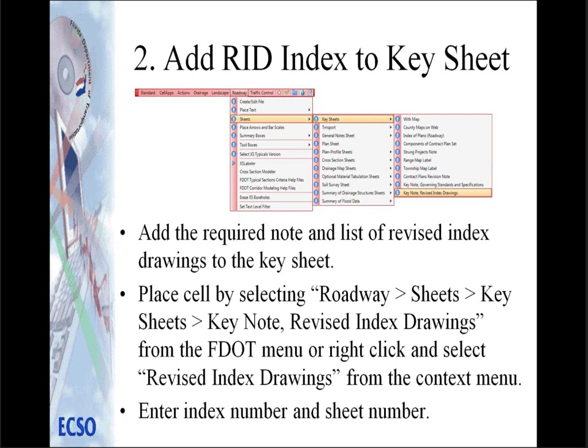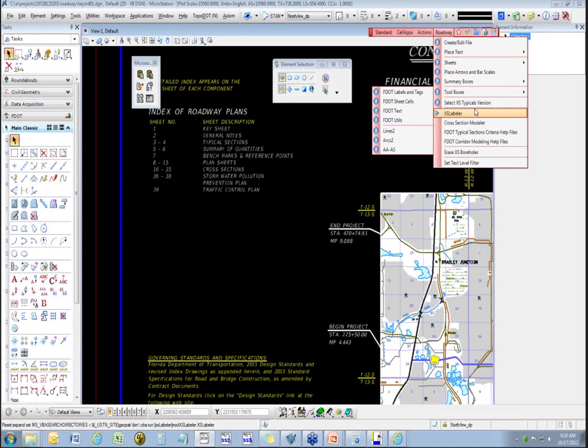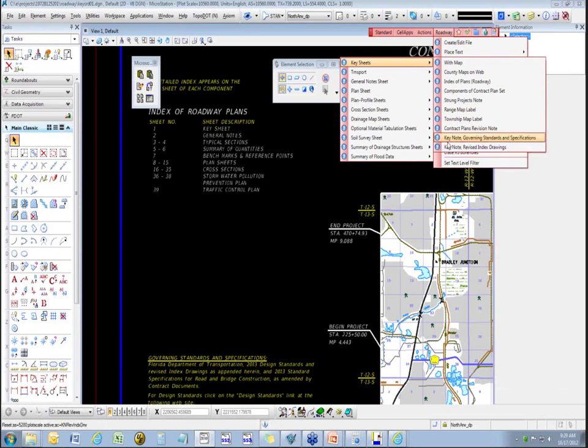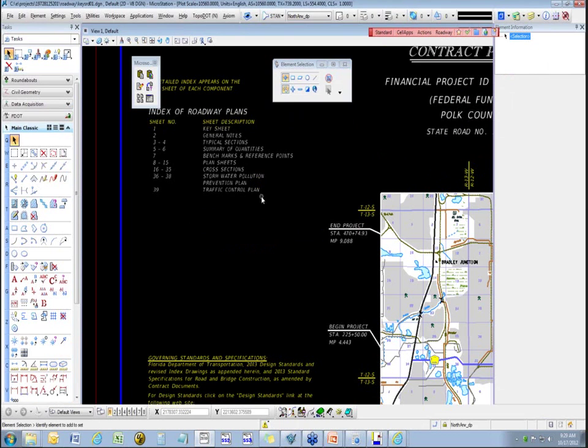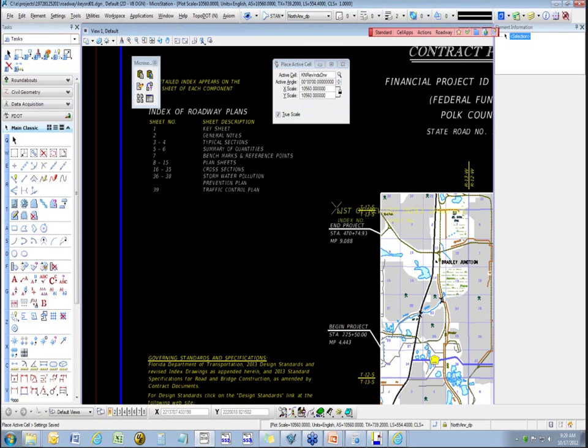of that index. So to do that, again, I can select Roadway, Sheets, Key Sheet, Keynote, Revised Index Drawing. That's going to pull up this note. Or I've got the option to right-click in here, and you'll see I've got all of the common stuff you've seen up there right on my right-click menu. I'm going to select Revised Index Drawing.